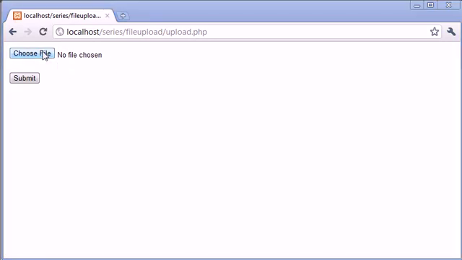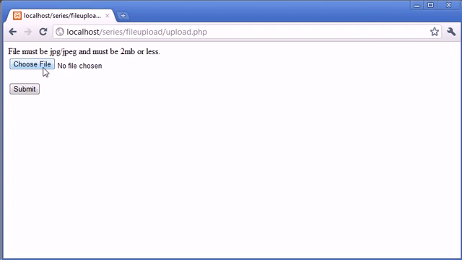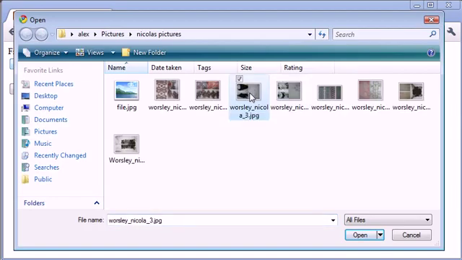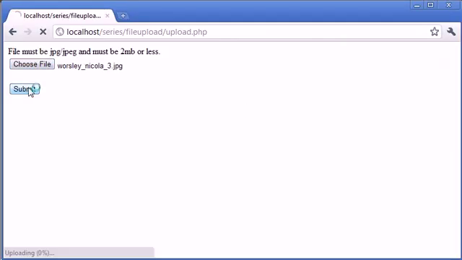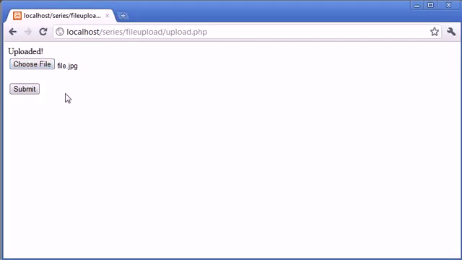So let's try and upload first of all just a normal file. Okay, so the size is bigger than 2 megabytes. Now let's try and upload one that's under the size, which is this one here. Click submit. Okay, so that's been uploaded. Now let's try and upload this file.jpg, this PHP file we've renamed, and that's still been uploaded.